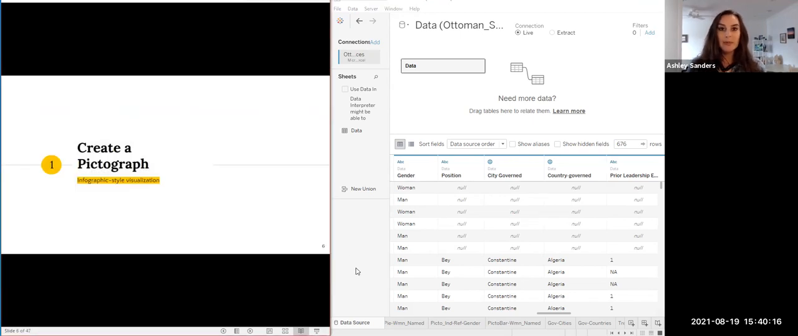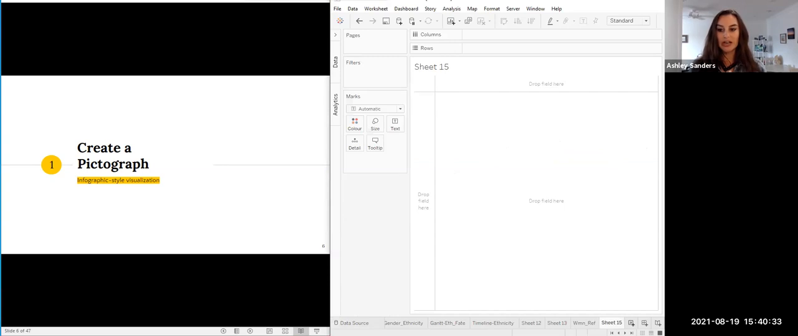So let's get started by creating a pictograph. You'll want to click on the new worksheet icon, which in this case in my workbook is quite far over to the right because I have so many worksheets in this workbook already. Yours might be farther to the left. Wherever it is, find that new worksheet button and go ahead and click that. If you're just opening a new workbook, that will be sheet 1. You can see this is worksheet 15, which means I've built a lot of visualizations in this workbook already.